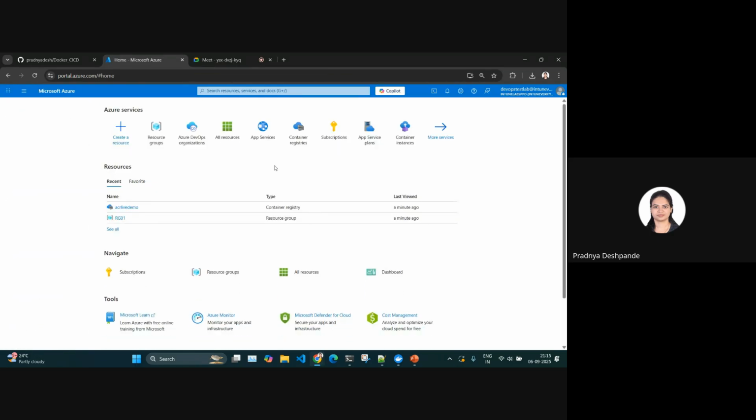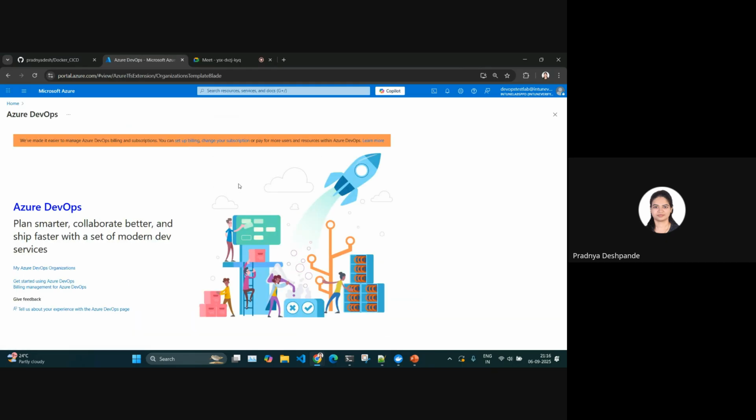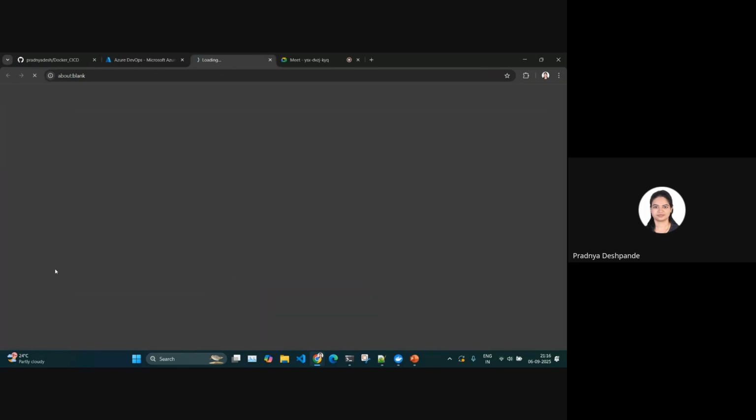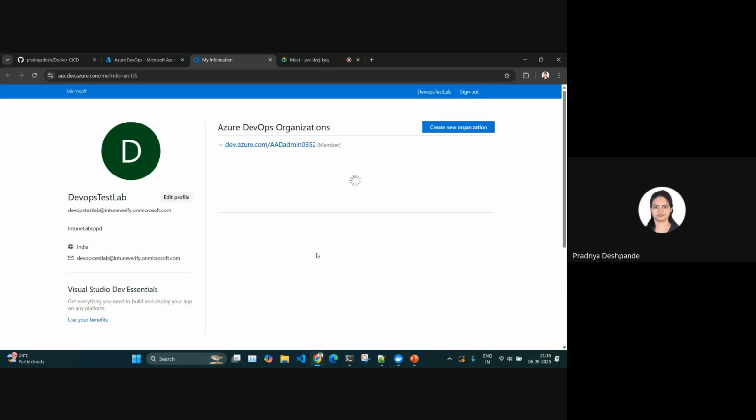So moving on with the Azure DevOps, you need to go to the Azure service. You need to select this Azure DevOps organization. Let me click on that. So the Azure DevOps platform page is now visible. Just click on My Azure DevOps Organizations. So here I have already created an Azure DevOps organization, and a few of the projects as well you are able to see here.